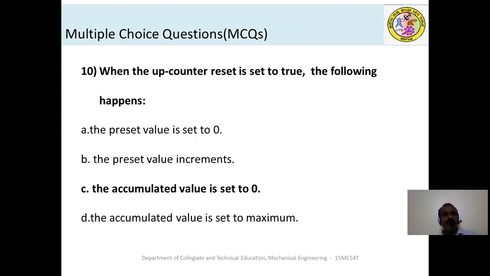When the up counter reset is set to true, the following happens. The preset value is set to 0. The preset value increments. The accumulated value is set to 0. The accumulated value is set to maximum. The answer is C. The accumulated value is set to 0.